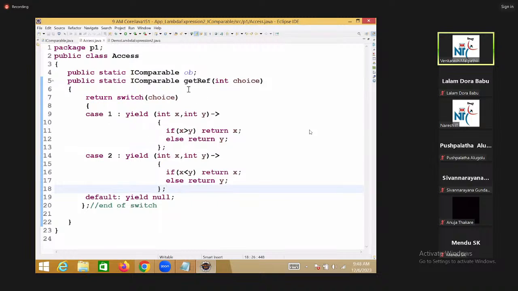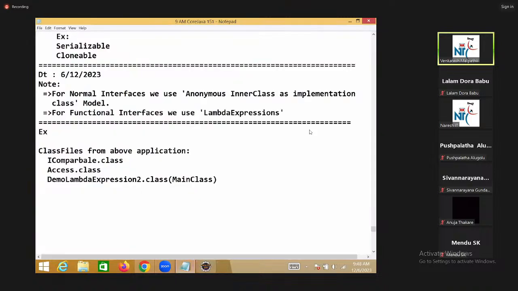Here I am using return switch. It's also a new concept for you. Okay, right. Make it an example program.